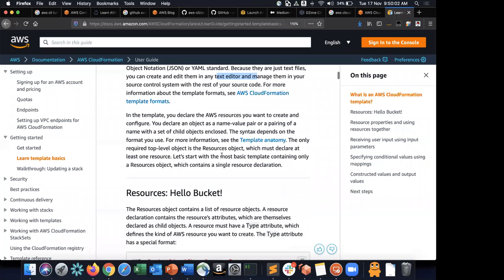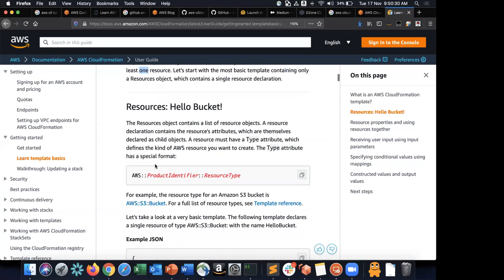Okay. In the template, you declare the AWS resources you want to create and configure. You declare an object as a name-value pair or a pairing of a name with a set of child objects enclosed. The syntax depends on the format that you use. For more information, see the template anatomy. The only required top-level object is the Resources object, which must declare at least one resource. Let's start with the most basic template containing only a Resources object, which contains a single resource declaration.